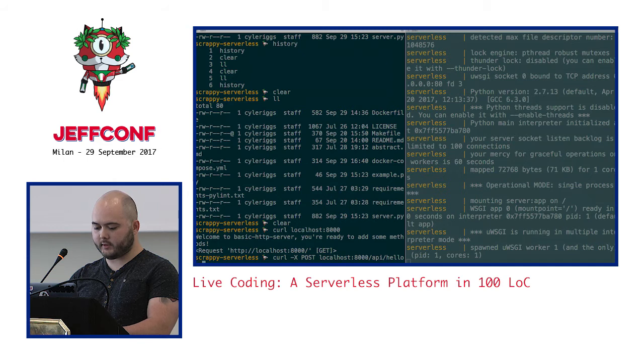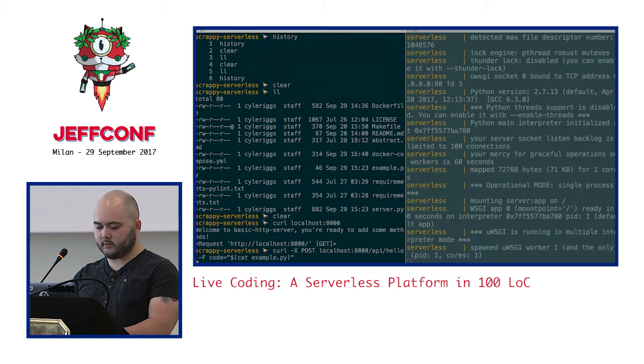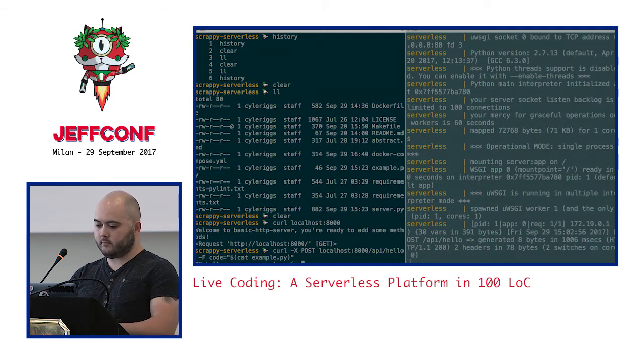So let's see if we can upload some code to that and get it to not return an error message. Okay, so that looks all right.